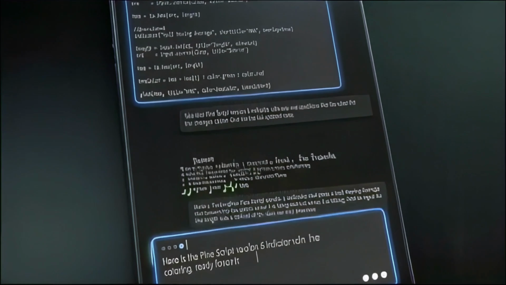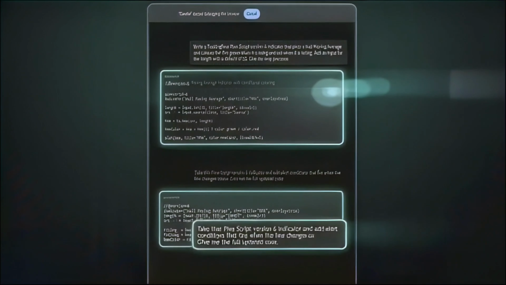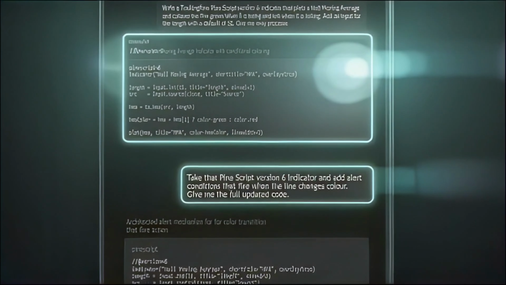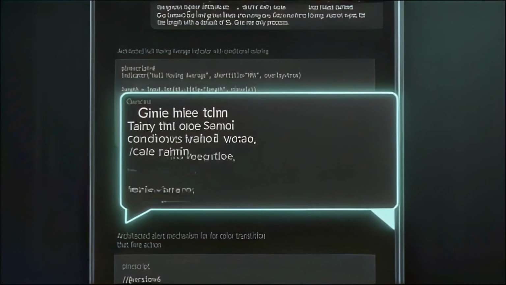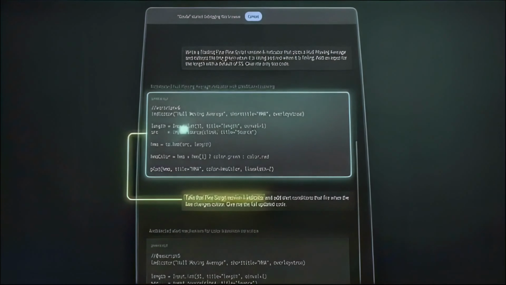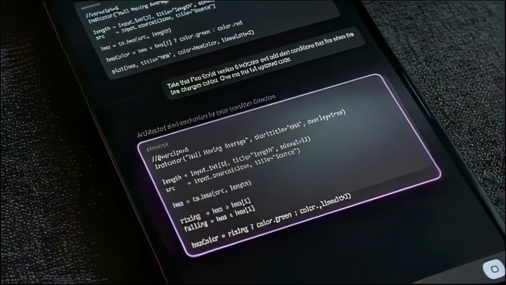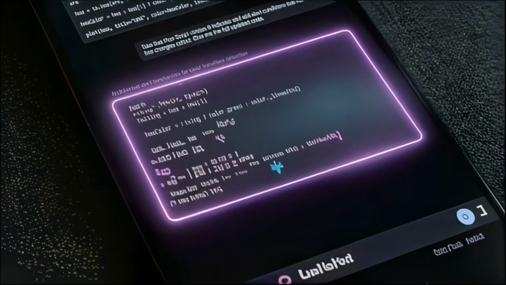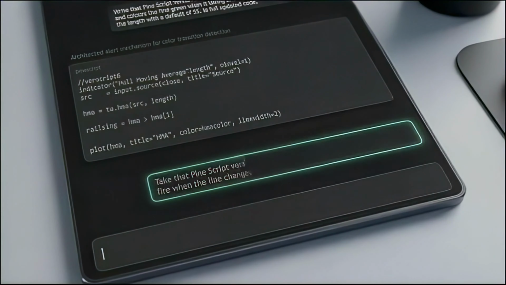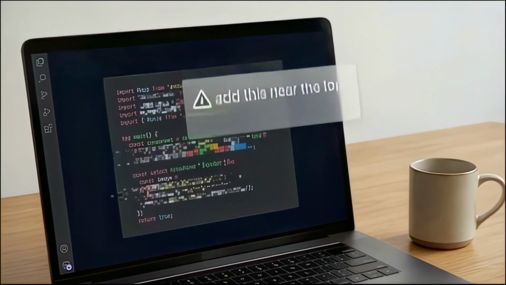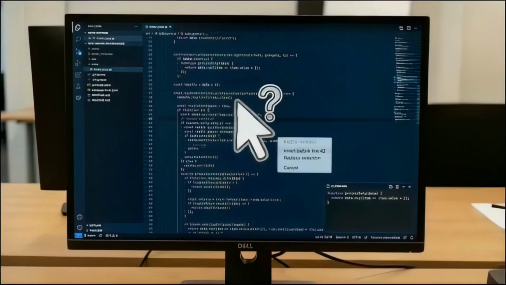Take this Pine Script version 6 indicator and add alert conditions that fire when the line changes color. Give me the full updated code. Two things in that sentence matter more than they look. First, this Pine Script version 6 indicator: you are handing it the script it just wrote and telling it to modify that, not start over. It keeps everything: your input, your colors, your logic. Second, give me the full updated code. Without that, models love to hand you a fragment and say to add this near the top, and then you are back to guessing where near the top actually is.